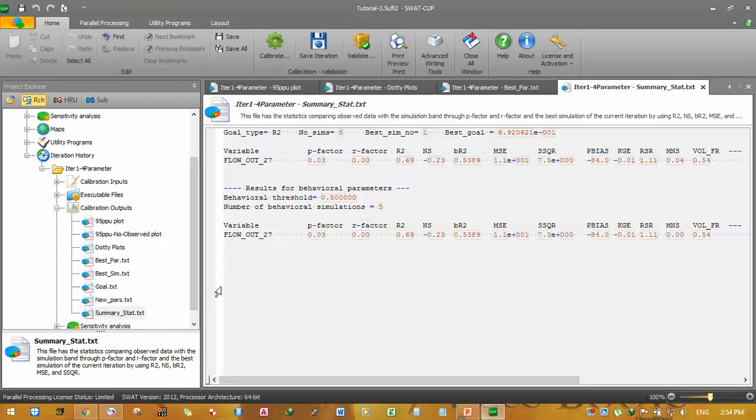Then finally summary stats. As you can see, R square is 0.69, it's okay, but R square should be close to 1. Nash-Sutcliffe coefficient here is 0.23, it is not enough. Percent bias of 84 is not enough as well. You need to consecutively run your model so that R square, Nash-Sutcliffe coefficient, percent bias, and other coefficients are optimized to a working range. Therefore, you need to consecutively calibrate your model. For example, percent bias should be within a range of -25 to +25. Therefore, I have to calibrate to get the best percent bias range.